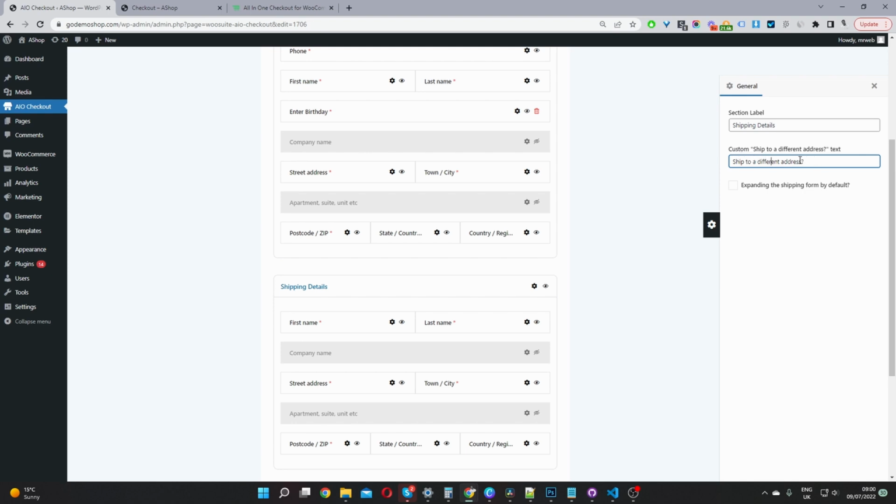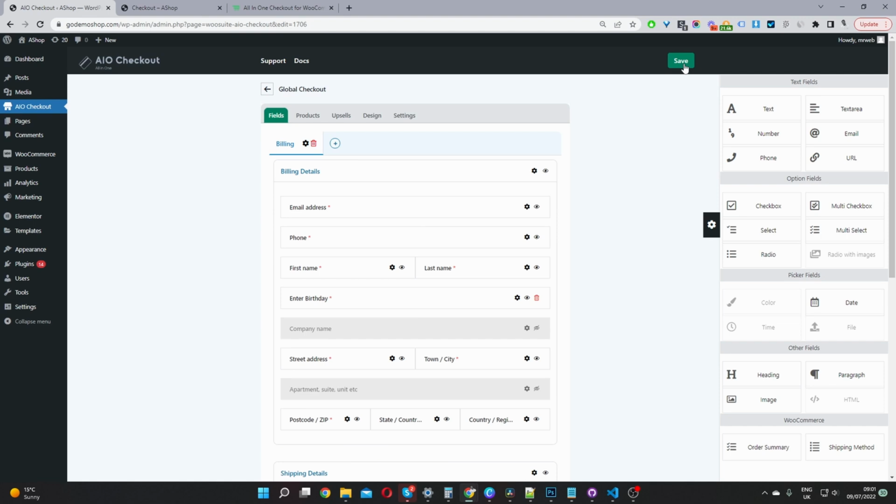Now you can change it to whatever you like. In my case, I'm just going to say enter shipping address, for example. Okay, so I'm going to go ahead and save changes, but we're not quite finished with all the changes yet.